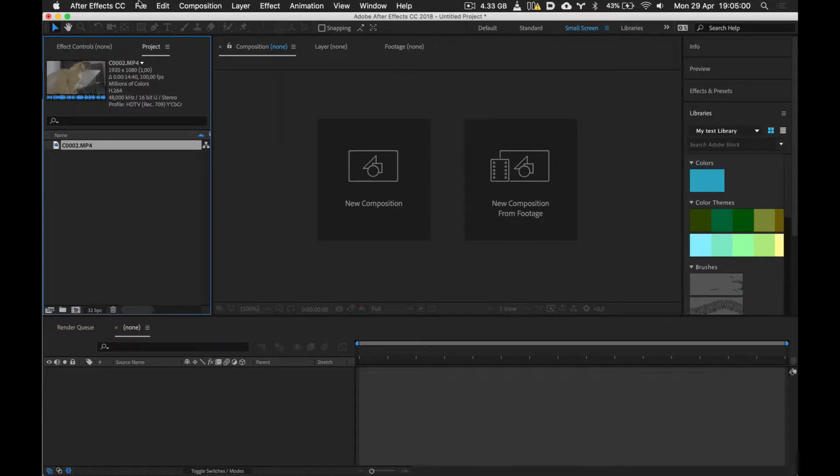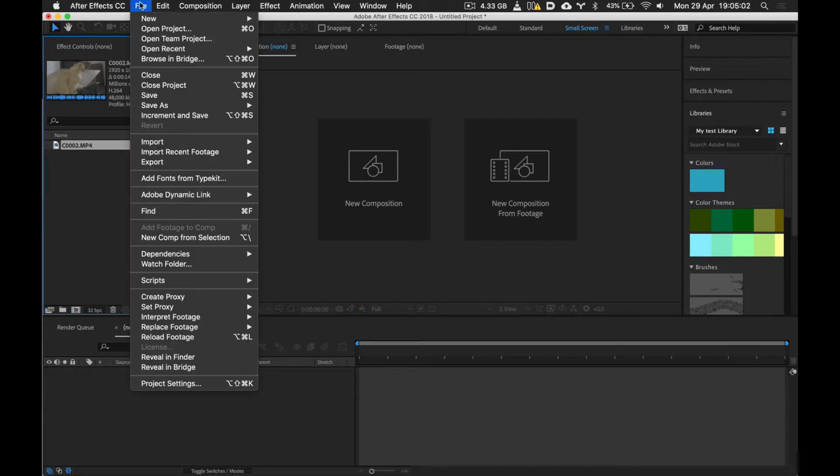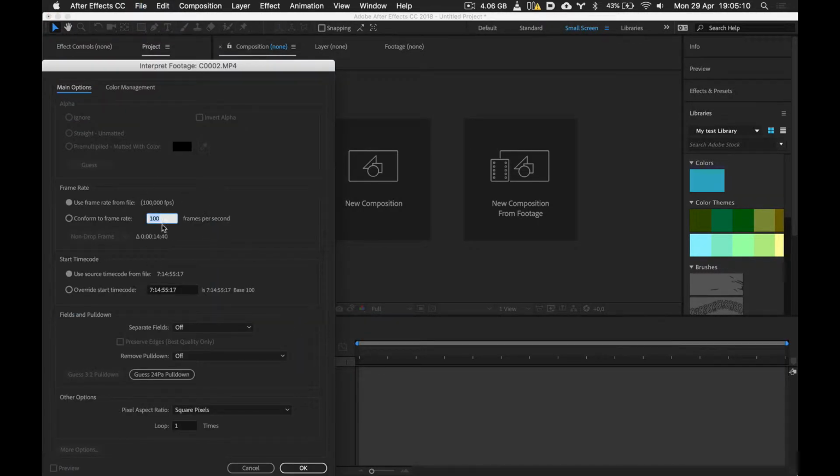Select the clip in the project browser and say interpret footage, main. Here in this window you can interpret footage, and you can override timecode. I like to do that because then it starts at 0, which is easier than this particular timecode. But this is what is more important to start off with: you're going to conform the frame rate to 25, which then automatically makes it 4 times longer.